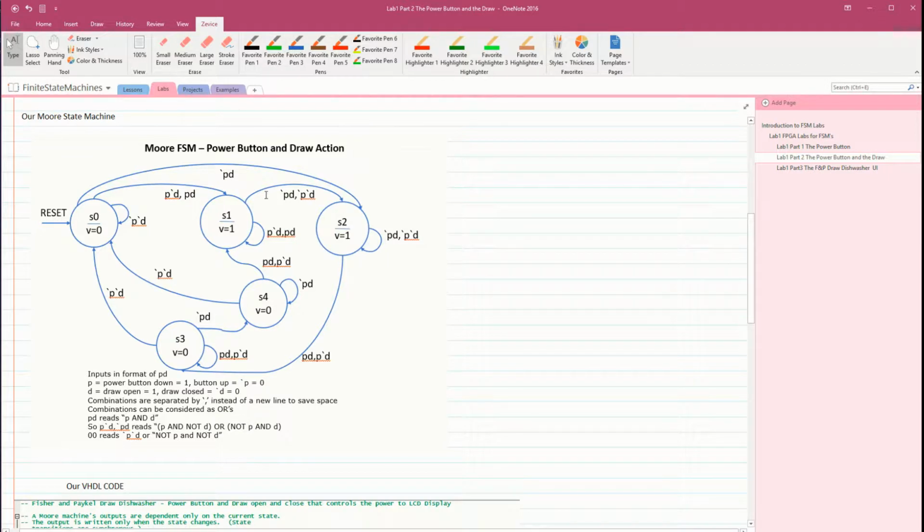To move into state 2, we have the power button is not pressed and the drawer is open, or the power is not pressed and the drawer is closed. This again is the same as saying not P. Then we move into state 2. And we can move into state 3 if the power button is pressed and the drawer is open, or the power button is pressed and the drawer is closed, and that is equivalent just to saying P. Then we're into state 3.